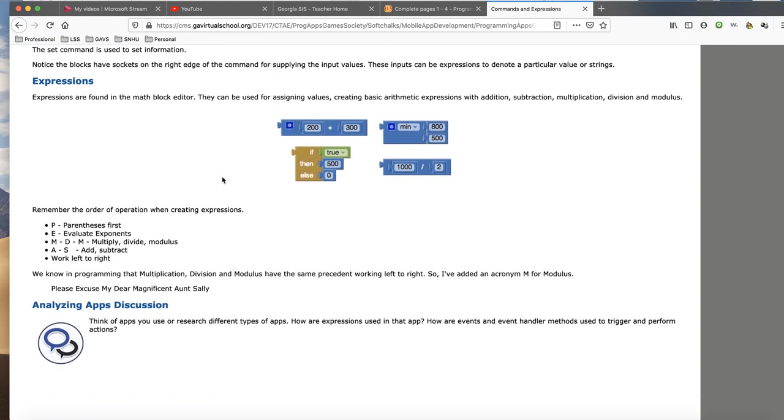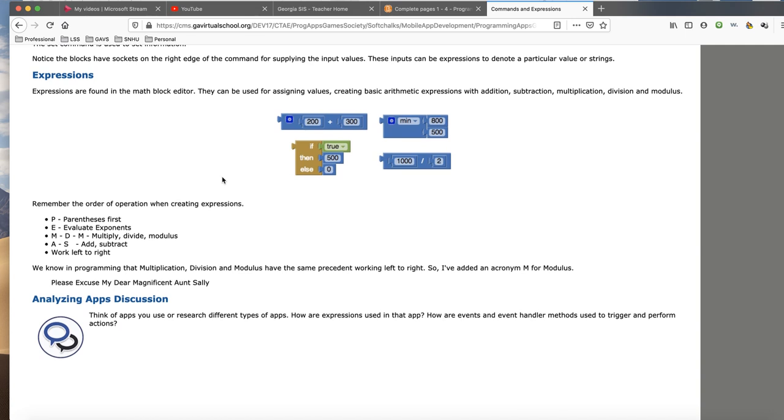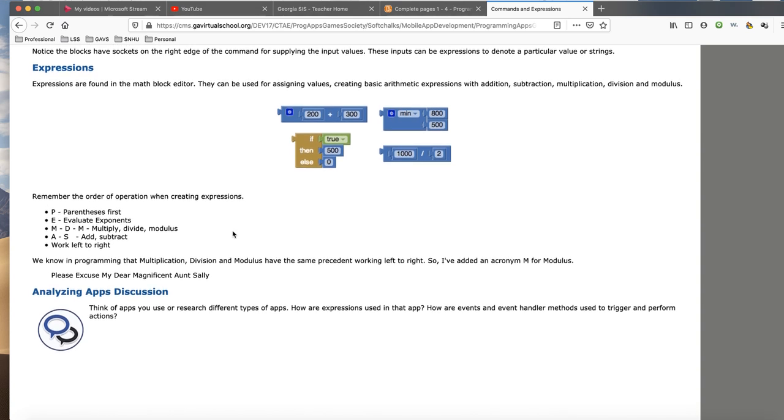So you have to think about some of the apps you use that you may be enjoying using on your iPhone or in your computer or on your toaster oven, and decide how are expressions used in those apps. And then you're going to write about it.